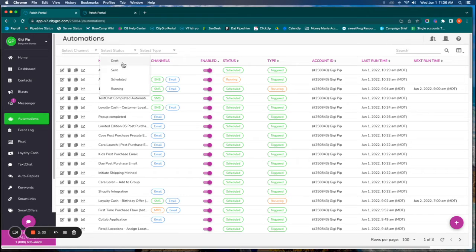Different statuses as well, whether something has ran, is running, or is not running yet. Different types as well. If we wanted something to run one time at a specific time, we can have that take place. Triggered means that we've got an event that activates the entire automation, and then something that recurs. So this would be every month, every Tuesday, for example, so that you can sort by those different types as well.